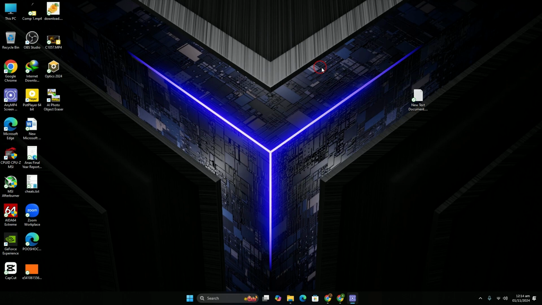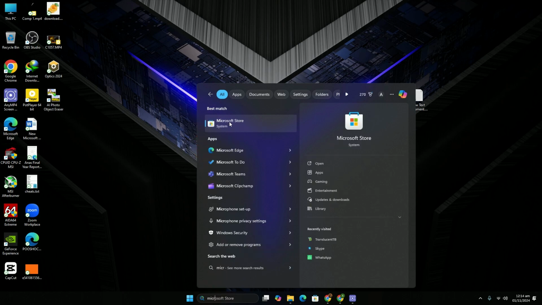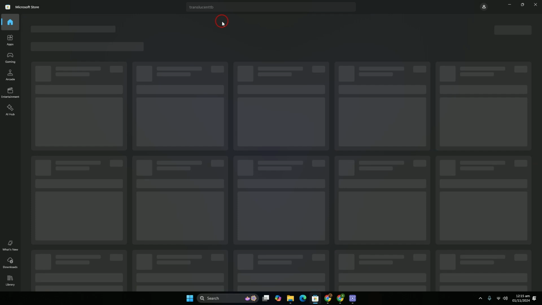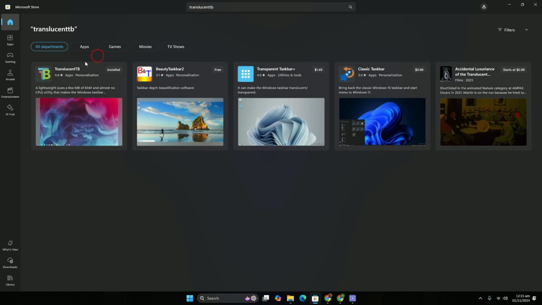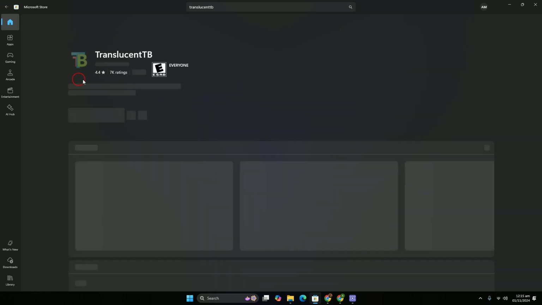First of all, you simply have to go to your search bar and search for Microsoft Store. After coming to the Microsoft Store, simply open it. After opening it, go to the search bar of the Microsoft Store and search for TranslucentTB. Here is the spelling, you can simply see it, and here is the application. Just tap on it to open the application.